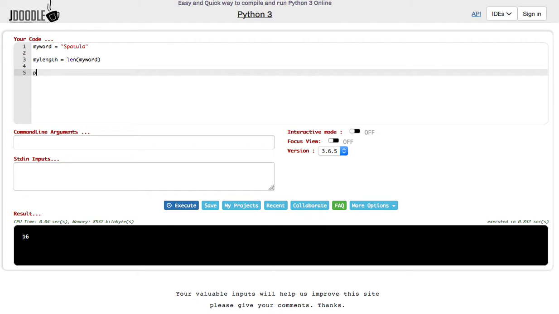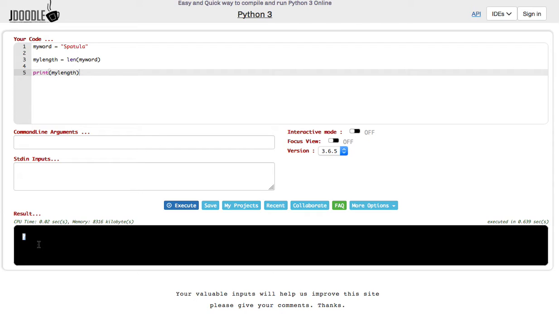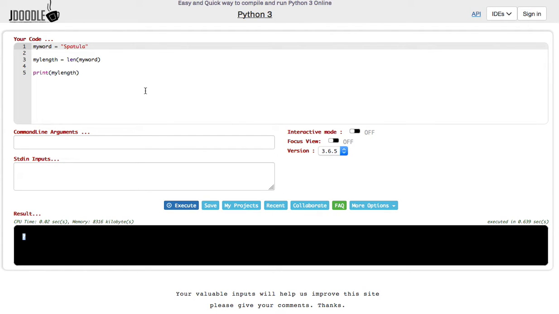So now if I were to simply print my length, when I hit execute here, it gives me a 7. Why did it give me a 7? Because spatula has 1, 2, 3, 4, 5, 6, 7 letters in it. And therefore, it gave me a 7 in return.